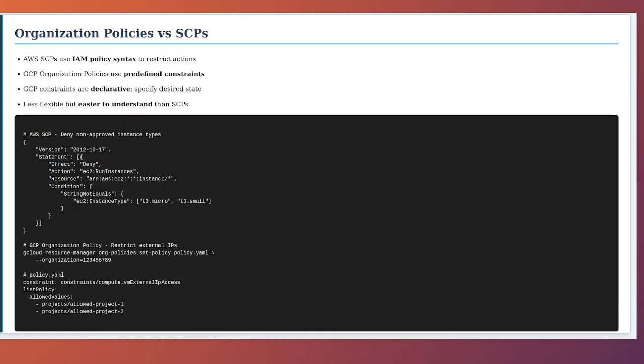The code examples show this difference. The AWS SCP explicitly denies specific EC2 actions for instance types not in the allowed list. The GCP organization policy uses a predefined constraint called compute.vmExternalIpAccess and specifies a list of allowed projects that can have external IPs. The GCP approach does not reference IAM actions. It configures service behavior directly.